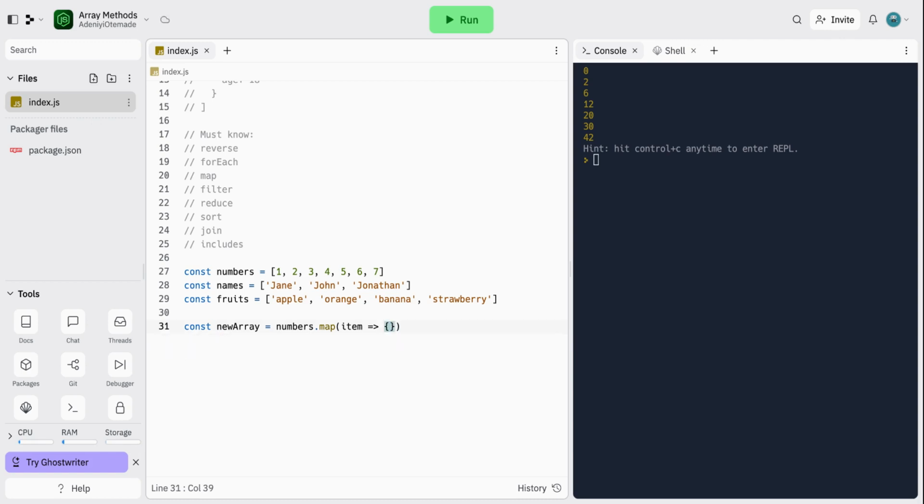But with ES6, you can do what we call an implicit return. So we just write what we need right here. Let's double all the numbers in our numbers array, multiply by 2, and then let's console log our new array. Like I said, this returns a new array and it does not manipulate the original array. This is very important to note. So please take note of it.